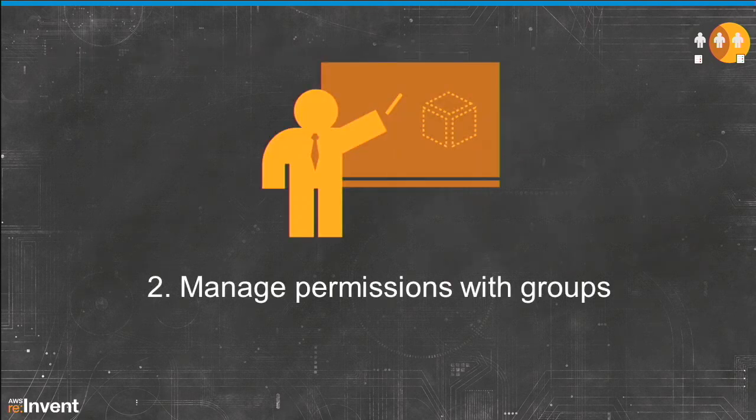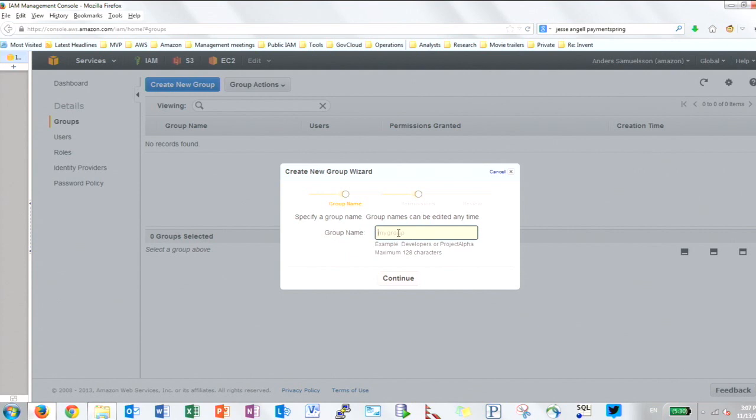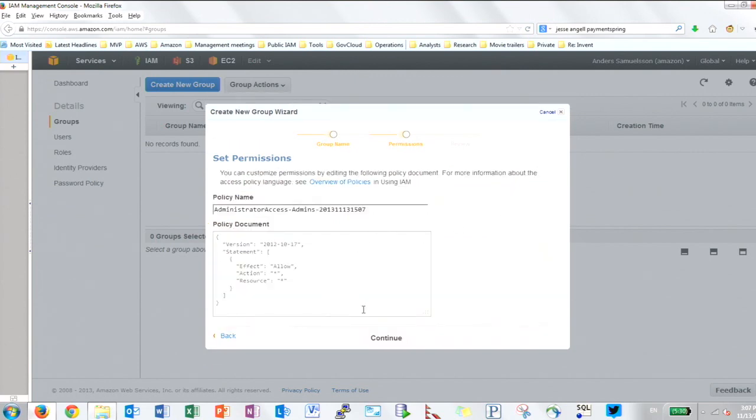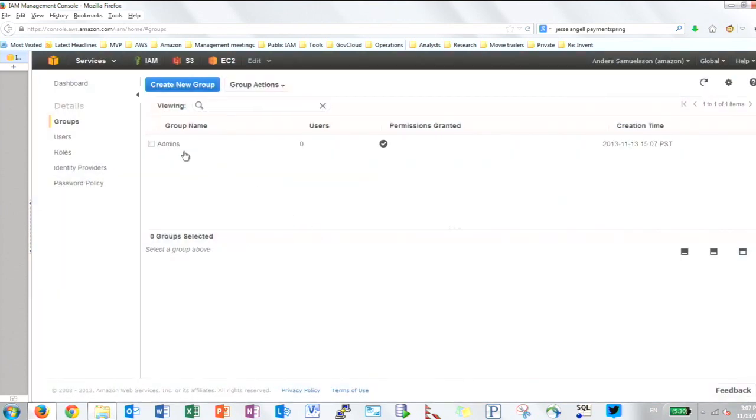So let me quickly swap here. And as I said, I've got a user here that doesn't have any permissions, Anders. So let's go ahead and create a group. So we're going to create a new group. Let's call it admins. I can't even spell. Administrator. I'll go through all these pieces of templates a little bit later on. I'm just really quickly going to set this up so we get an admin.